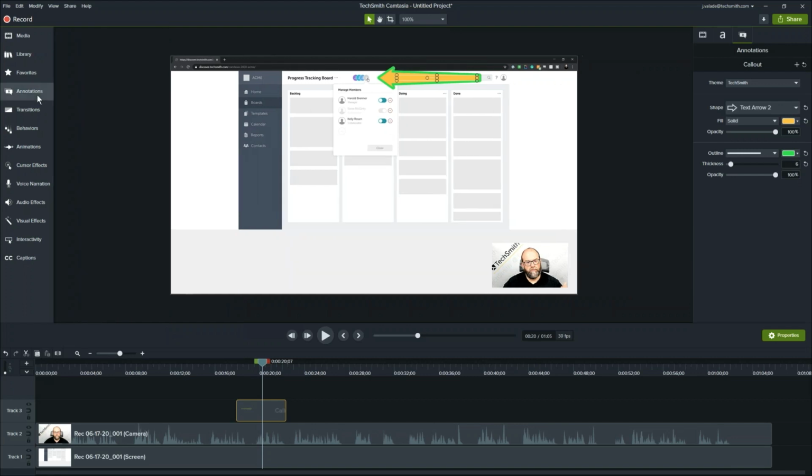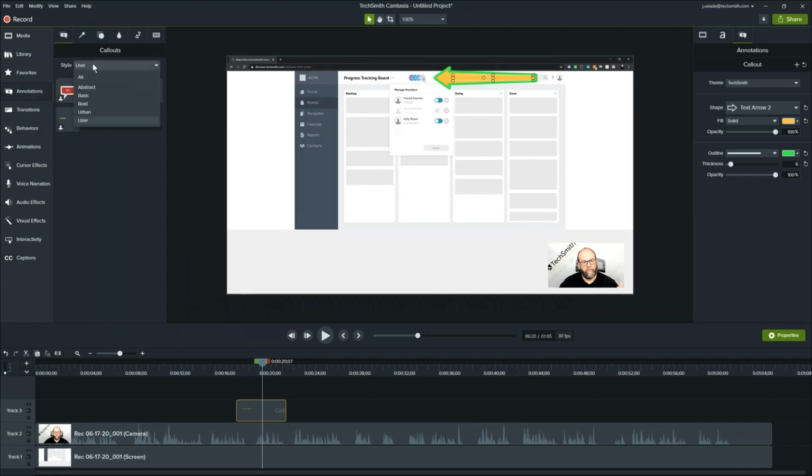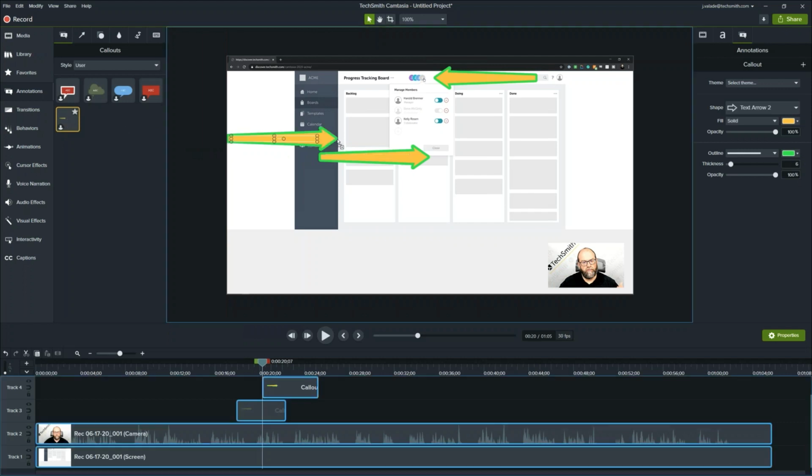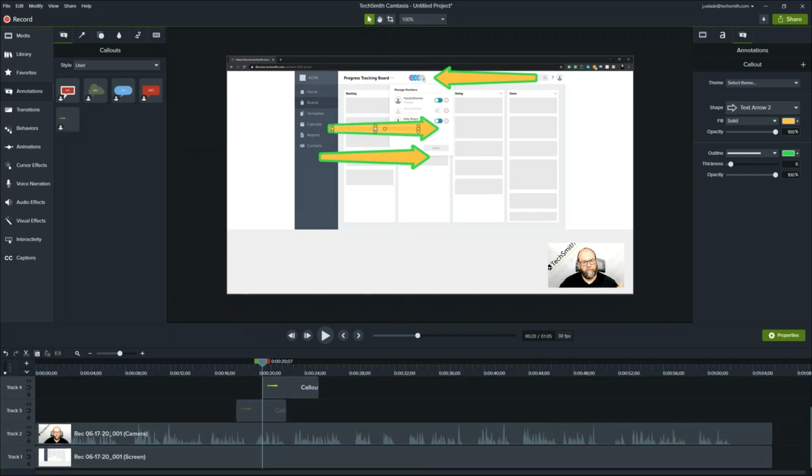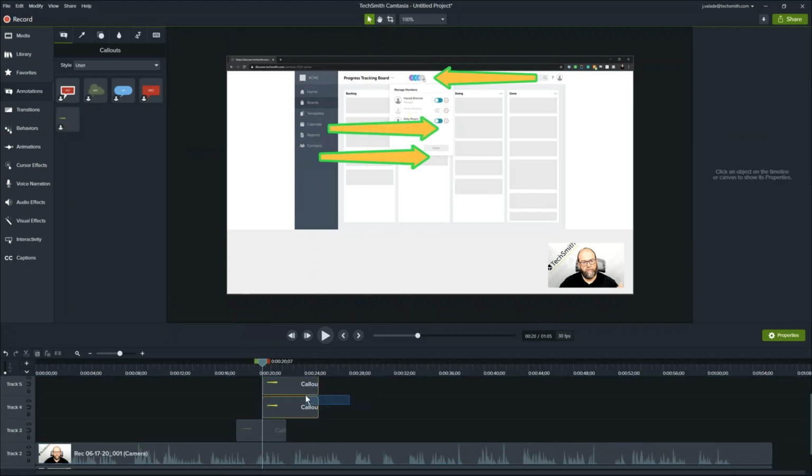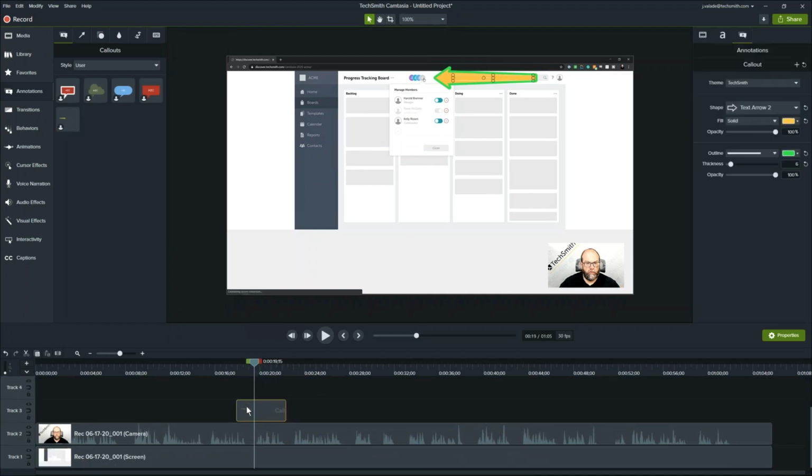So if I'm in my annotations tool over here on the left, one of the style options underneath the drop-down menu is user. And I now have this arrow that I can use multiple times across multiple projects as I see fit. So it's really a powerful way to maintain some consistency and use a tool set like this annotation, this arrow, that's good for me.